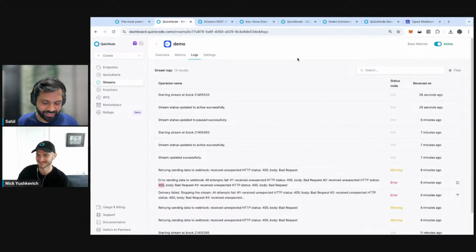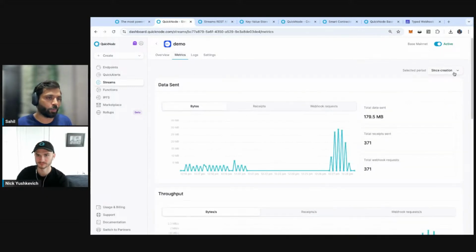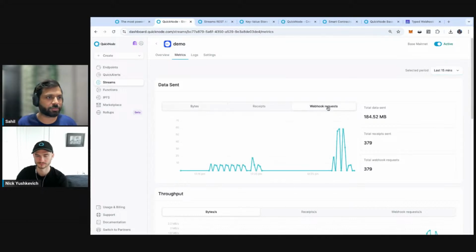Yeah, so this is helpful. For a user, seeing all the logs, what happened or what is happening, is very helpful.